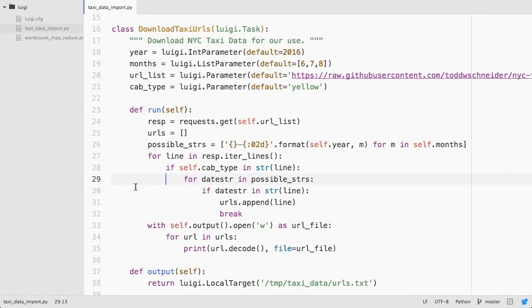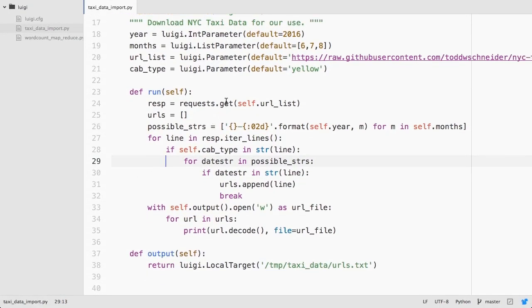So going back to our file, we're going to try to match just the year and the months that we have set in our parameters, as well as the cab type. So here we're just getting yellow cab data from June, July, and August of 2016.